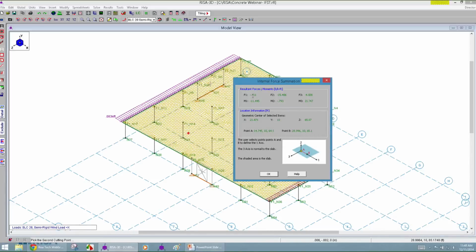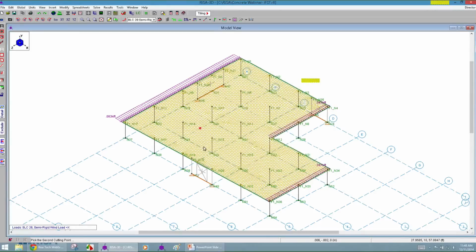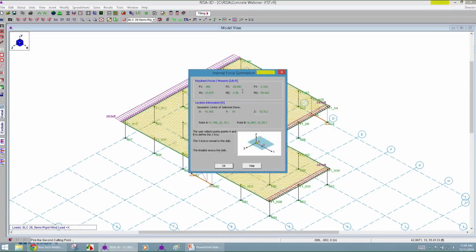So you've got forces F2. It depends on what we're looking at here, what type of forces we're interested in. Maybe we go in the other direction, and this becomes maybe the direction. And the way that we're calculating these is, again, a brand new global axis, just like you would see when you use the internal force summation tool, except it's set to the actual slab.